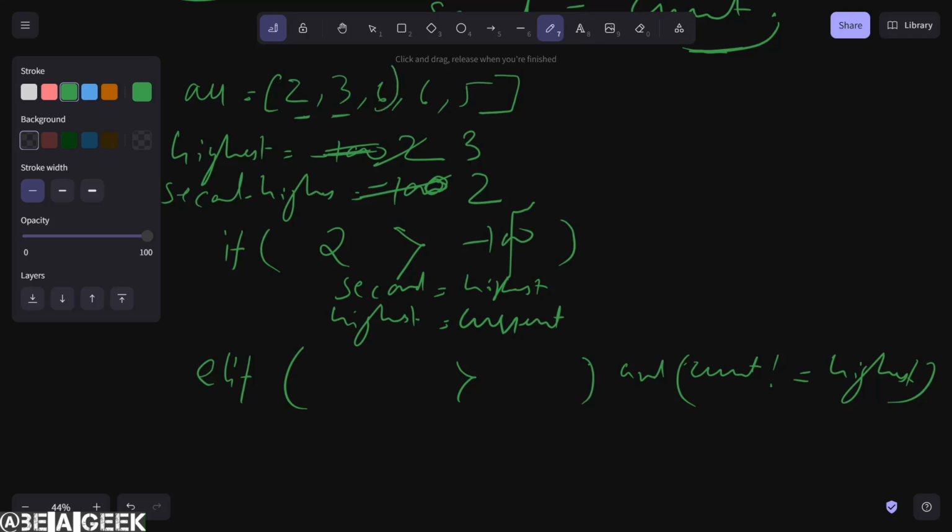Then we'll get 6. Is 6 greater than 3? Yes. Then highest will be 6. Second highest will be 3. Then we get another 6. Is 6 greater than 6?